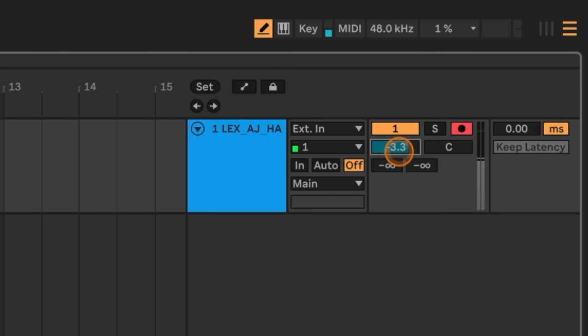This is the fader of the track. So this is the volume, the master volume of the track. This is the on-off button for the track.